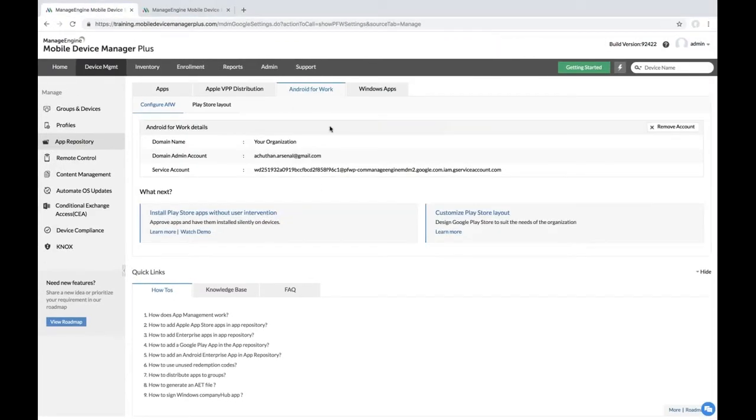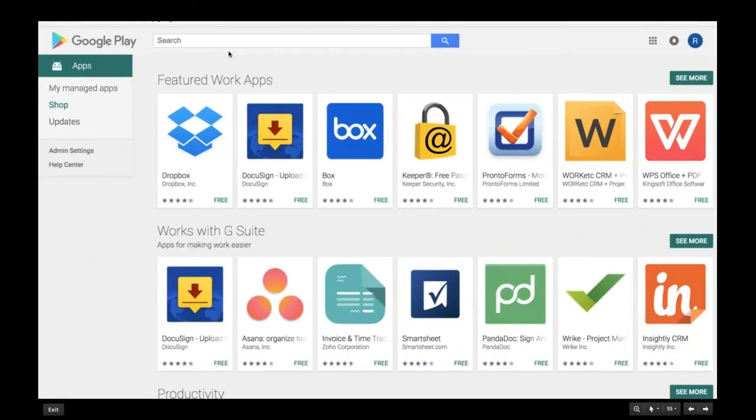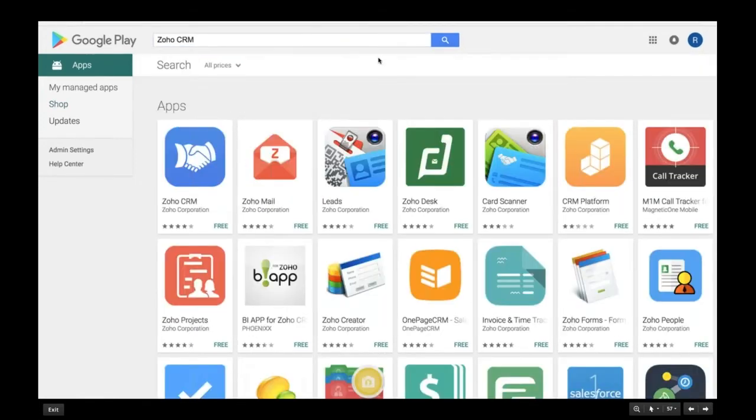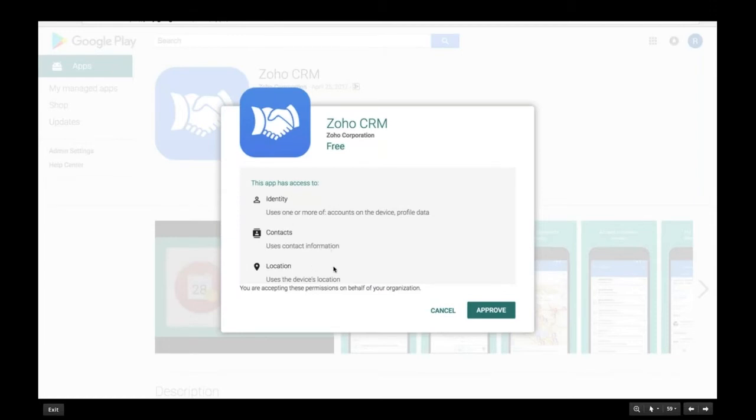Now that the MDM server is integrated with your Play for Work portal, you can go ahead and start purchasing and approving apps on your Play for Work portal. So go back to your Play for Work portal. On the search bar, type in the name of the app that you require, which in this case again is going to be Zoho CRM. Click on Zoho CRM from the search listings. Click on Approve. Now these are all the permissions that you need to accept on behalf of your organization. Now click on Approve, and the app gets purchased on the Play for Work portal.